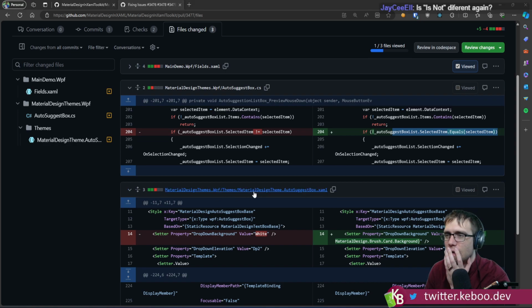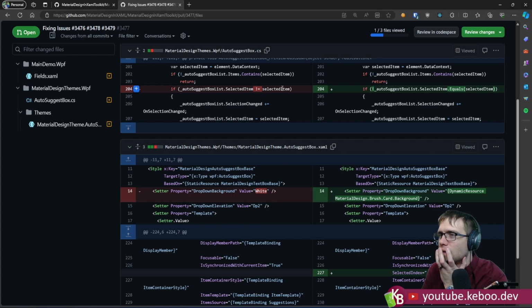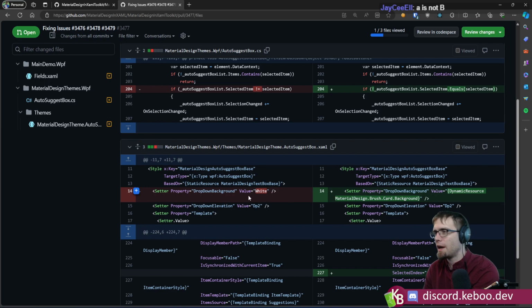Is not different again. Different again. JC, maybe I'm missing something. This is not equals, and this has a not and then equals method. Am I missing something obvious? I think logically these things are usually the same, but they may not be for all types. And normally I would tell people to use the A is not B.